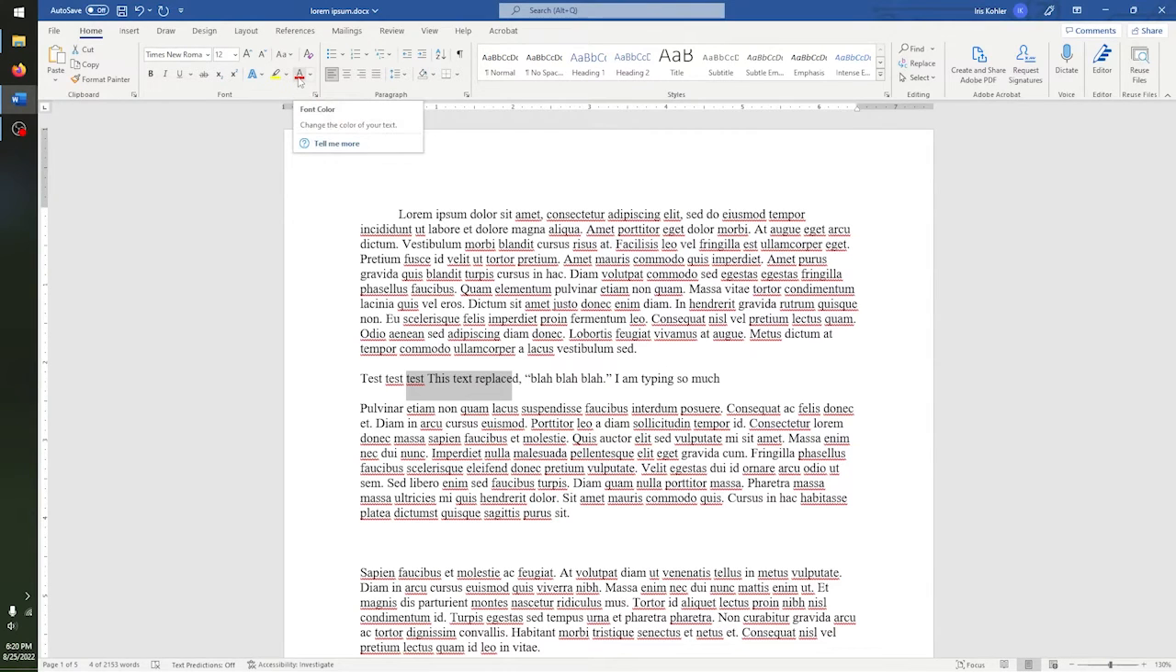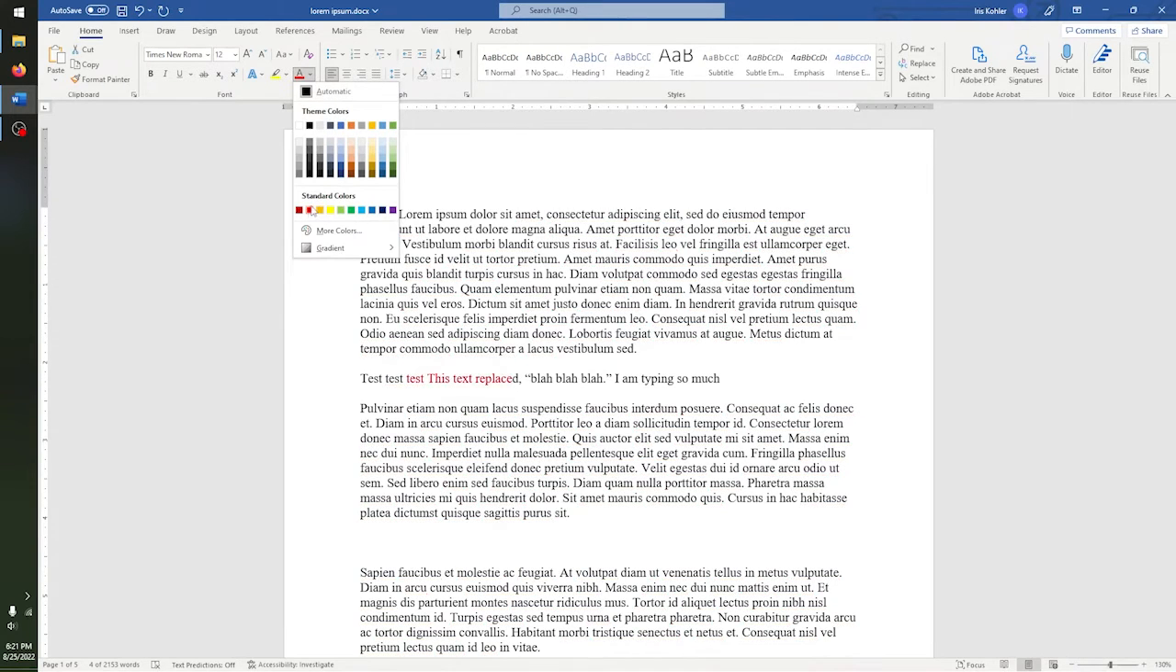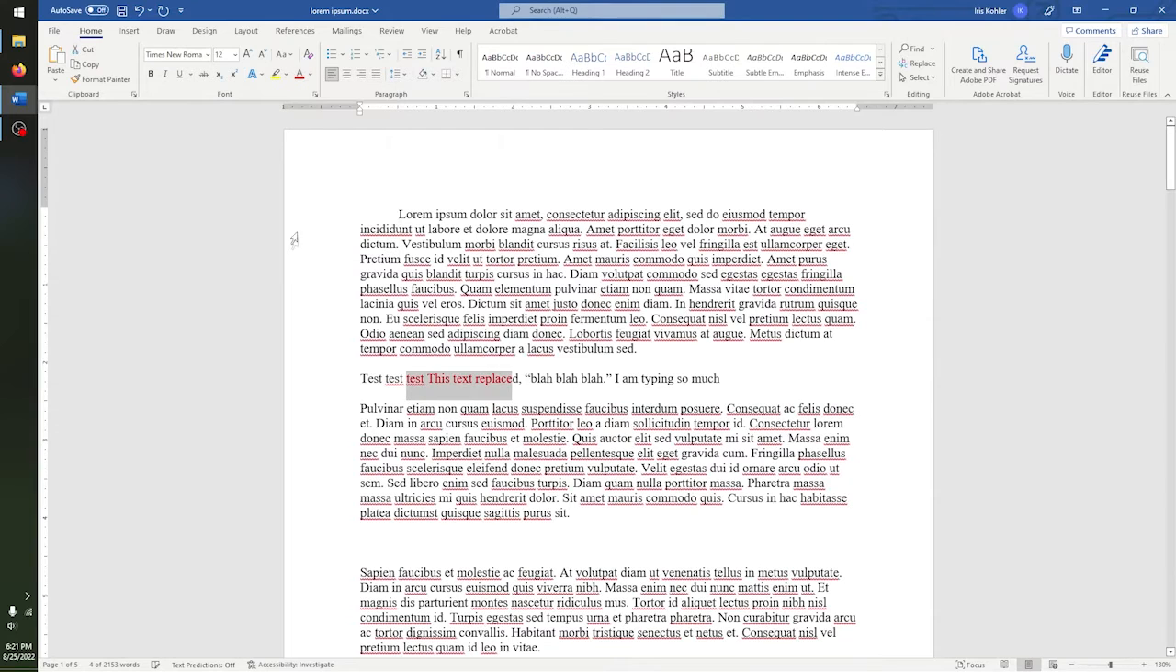I'll talk about the ribbon menu in a sec. I'm going to click this font color drop down menu right here. This gives you a whole bunch of colors you can choose from. I'm just going to click red, and that will turn my selected text red. Now I'm going to select this whole thing. I'm going to copy by right-clicking and clicking copy.